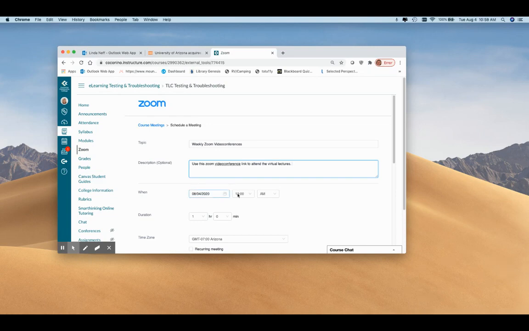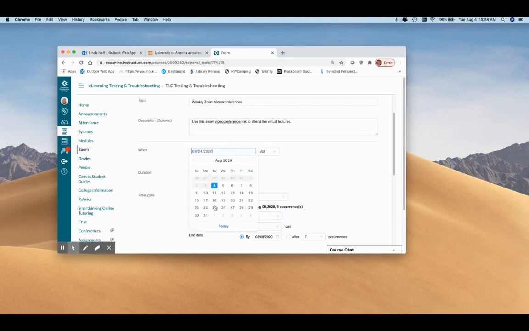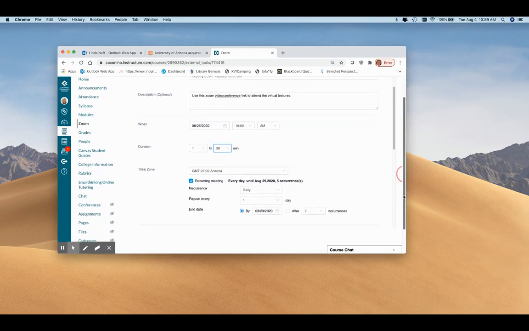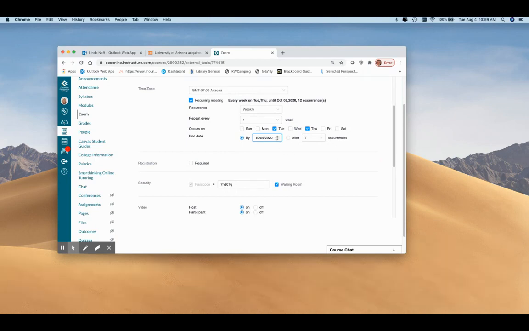You can set the time, or if you set this as a recurring meeting, let's say your meeting is going to be every Tuesday and Thursday, and you start it at 8:25 at 10 a.m. and it's an hour and a half long. You can set it as a recurring meeting, and you can set it weekly on Tuesday and Thursday, and you can set the end date for the end of the term, which is going to be in December.